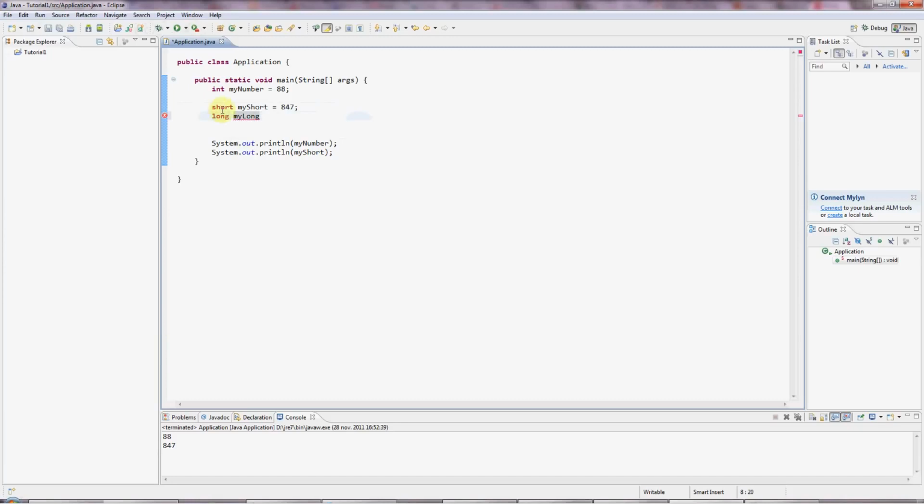And these names here, by the way, could be anything. I could call these apple, cat, absolutely anything at all. So I'm just making up names for variables. Let's output that. Sysout myLong. This is a 64-bit value for really big numbers. You can put a lot bigger numbers than this in there.